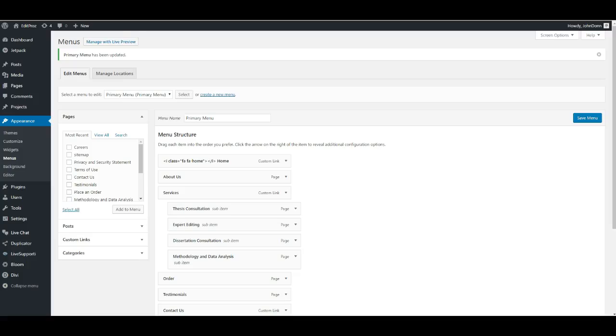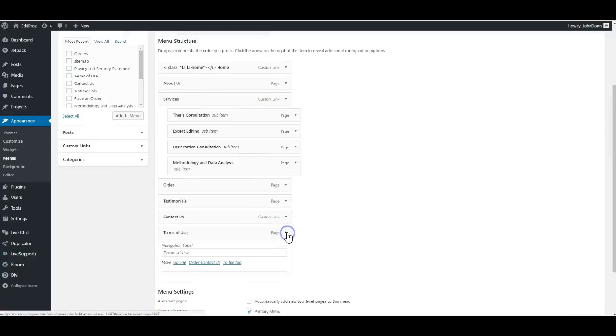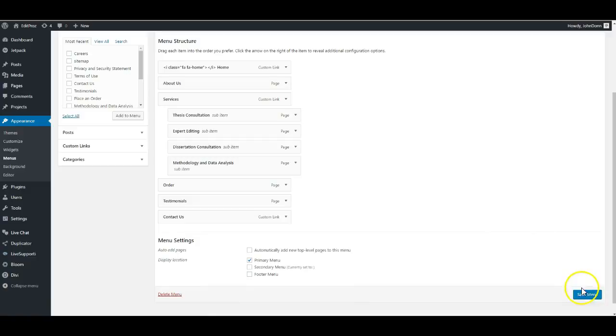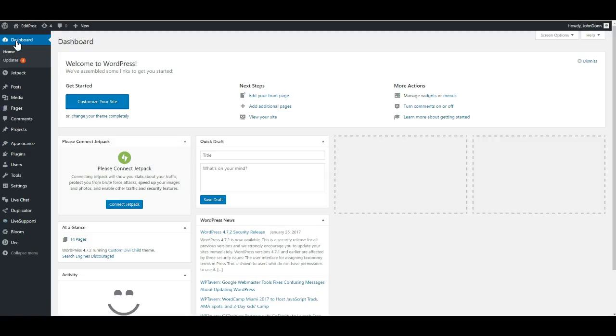Of course, I don't think we want that, so I'm going to go back in. I'm going to click this little arrow and I'm going to say Remove and then Save. Notice there's a Save button at the bottom and at the top, just in case you have a really long menu. And now our menu's back the way it was. If you ever needed to change the logo, here's how you get to the logo.